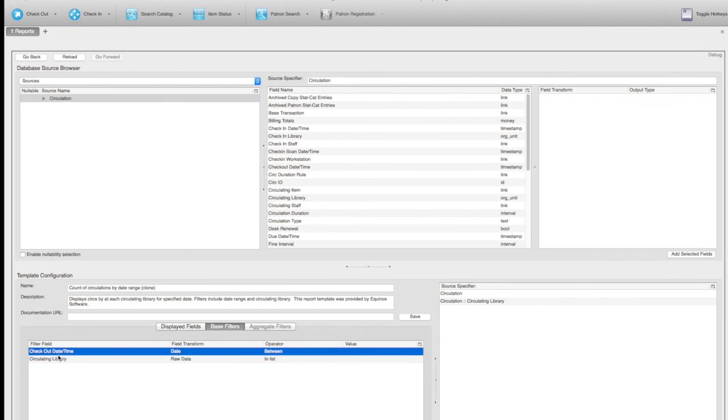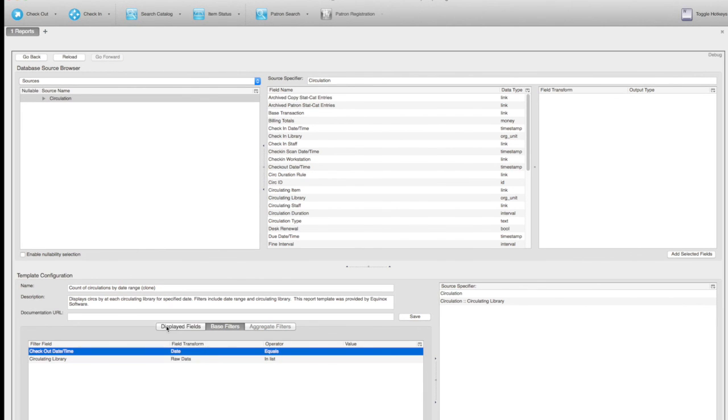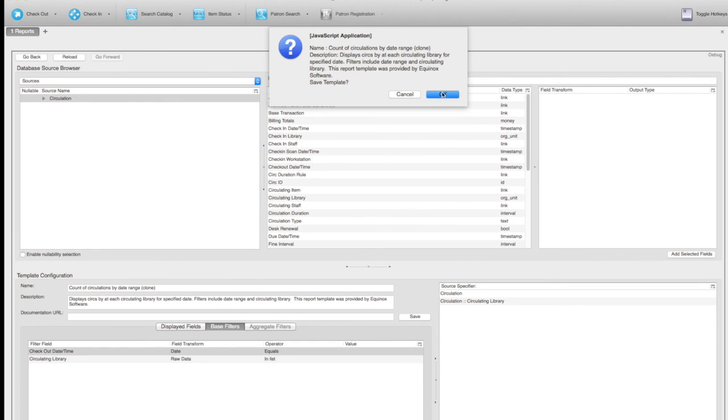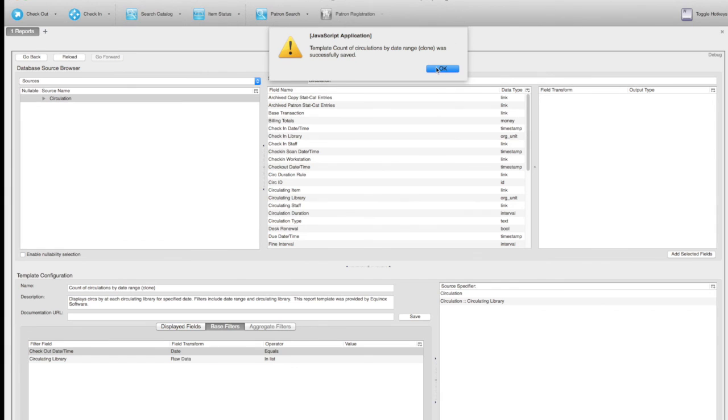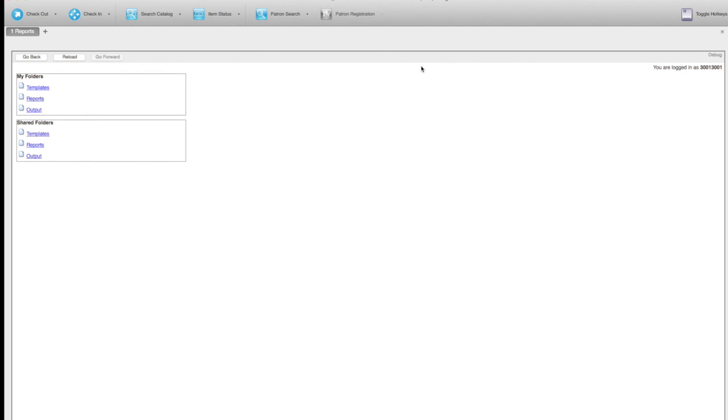You're going to select checkout date and time, and we're going to go down to operator because we want to change it from between to equals. So I want to know what happens on a specific day. And once you've made that change, you'll see that the operator changed, and we're going to hit save. And you're going to hit OK. And we've got confirmation that our template has been changed. And now we're going to run it.